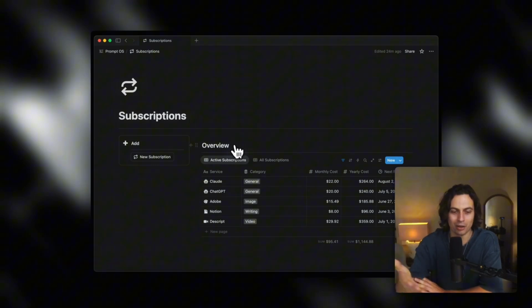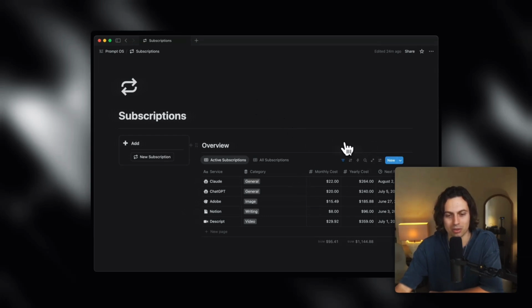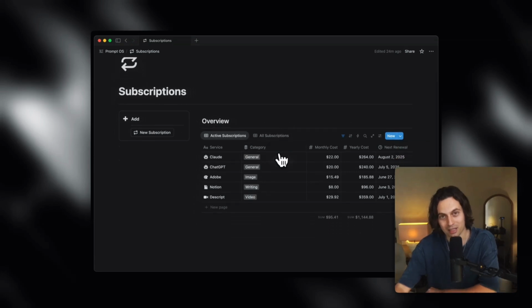So you can obviously use this for other things, your Notion subscriptions, your Spotify, Netflix, whatever, and you can even drag it into a different part of your workspace. But I find that this is extremely important to have, to just stay on top of what's going on. And the way that I personally do it is I set like a cap.